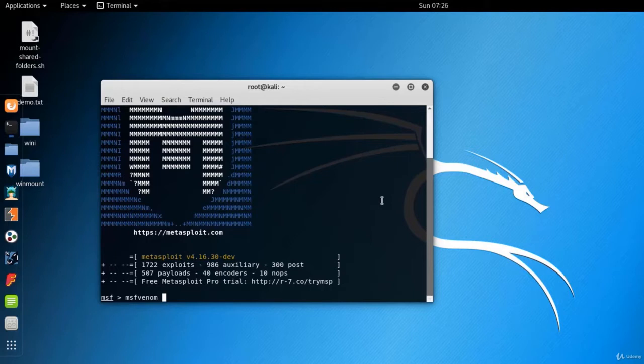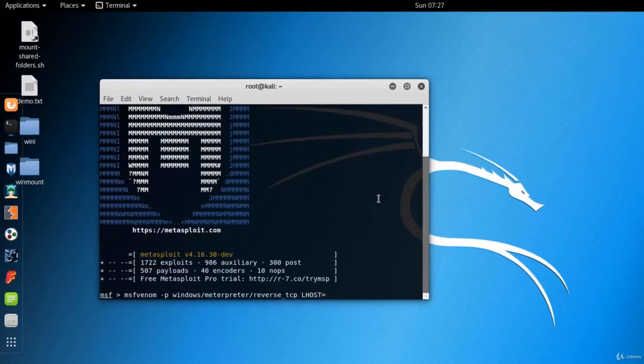Now, after that, you specify the payload. Here we will use windows meterpreter reverse TCP. So this is the payload that we'll be using. As we said, the victim will expose its shell to us and we will be able to control it remotely. Then we will specify the local host IP, which is my IP.